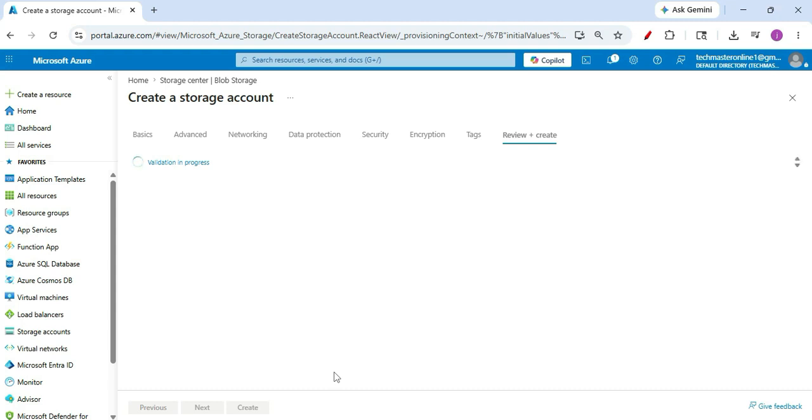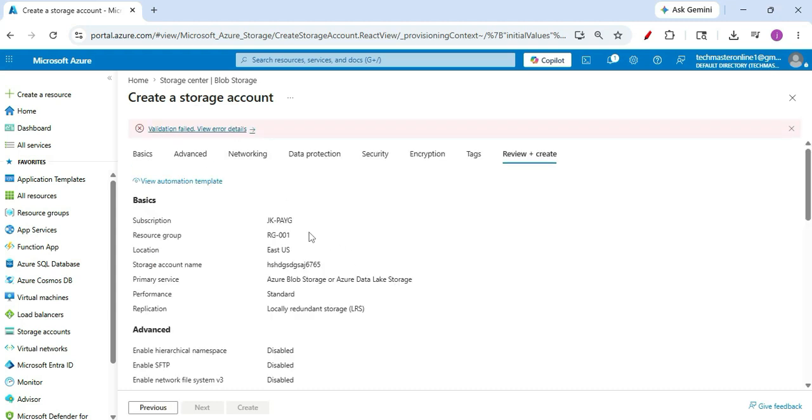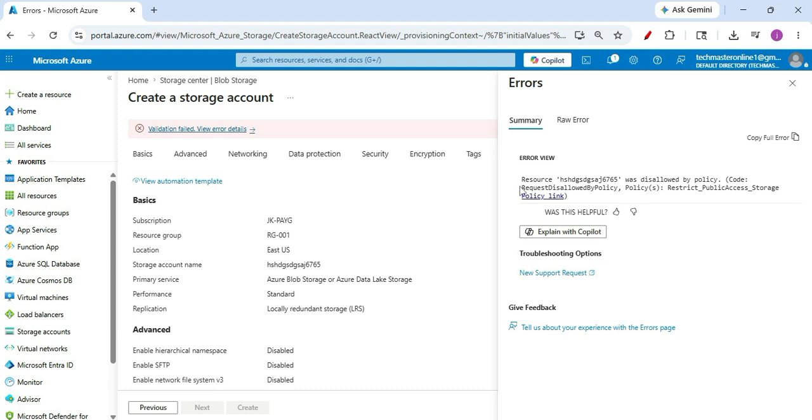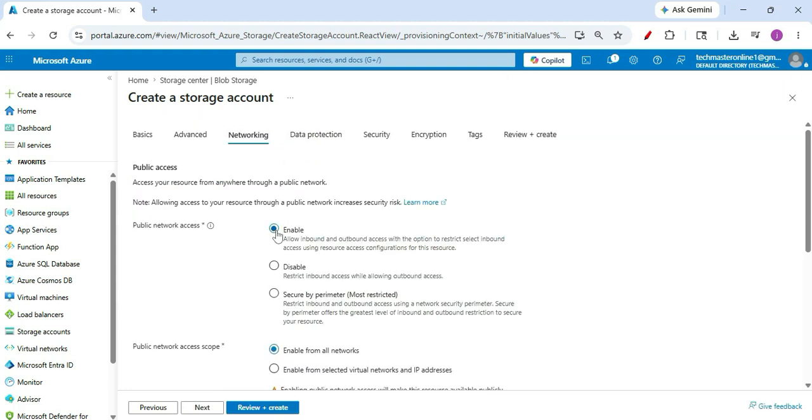Validation is in progress. If the policy works fine now, it will show that the policy took effect and it is blocking you from creating a storage account with public access enabled. So yeah, this is working fine now. See here, validation failed, view error details. If you click on that, it will clearly show the Azure policy is restricting the storage account creation. What is the reason? Because it is publicly enabled.